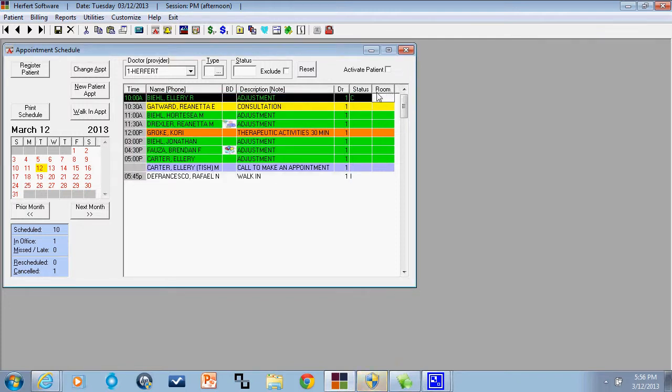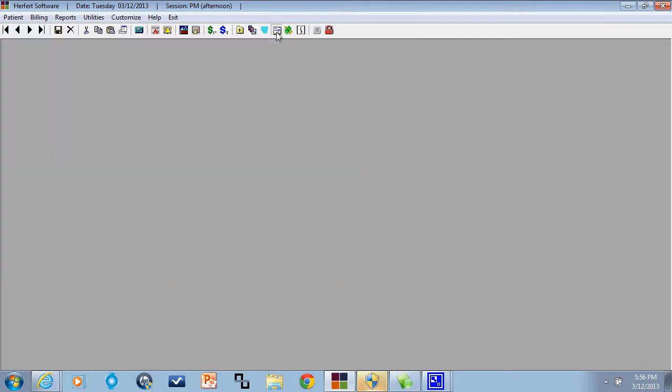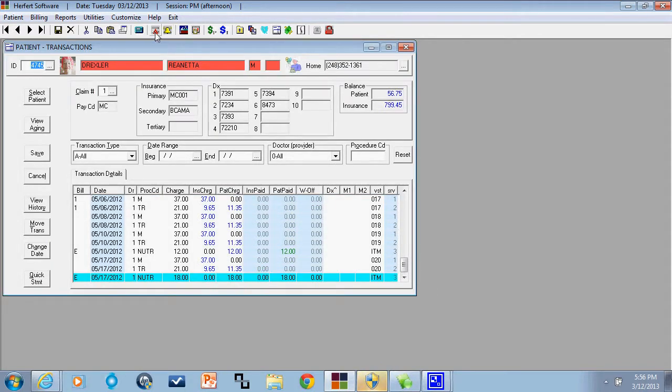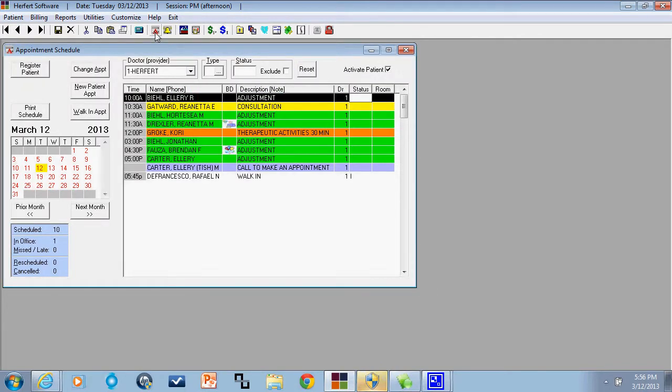You can also assign a room to the patient. So if you have multiple adjusting rooms, you can tell other people looking at the system which adjusting room the patient is in. By clicking Activate Patient, you can highlight a person's name and then go anywhere throughout HerfertSoftware and then back to your appointment schedule, and it will hold on to that person's ID number.